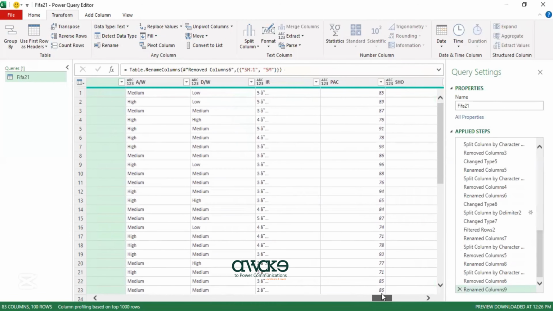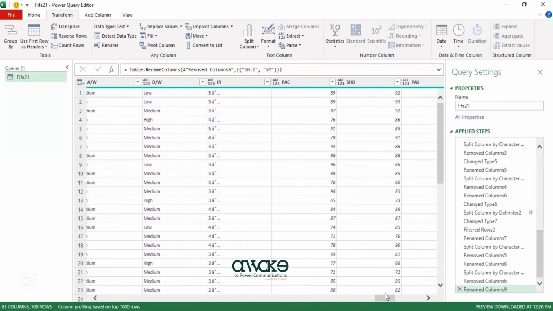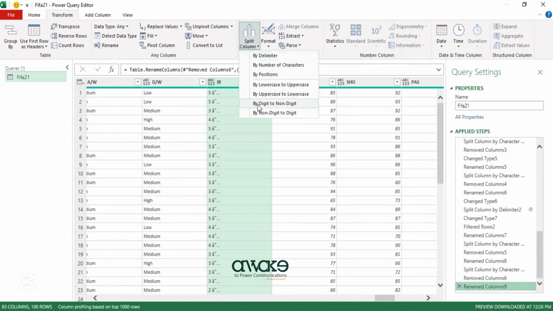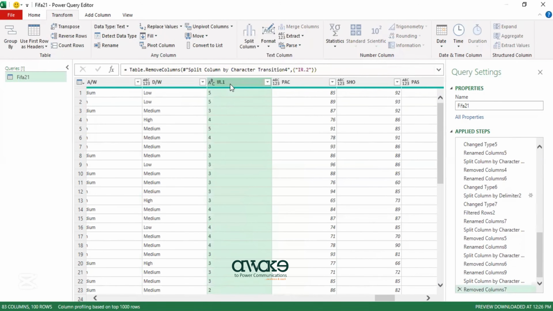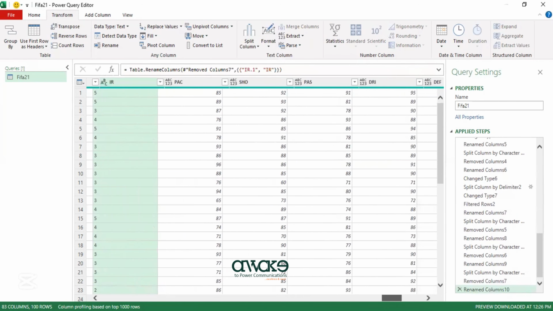Oh, we have the IR column here with the same issue as well. So let's highlight the IR column, split column, and say digits to non-digits. So let's remove this column, rename this column. So we have that cleaned and good to go.